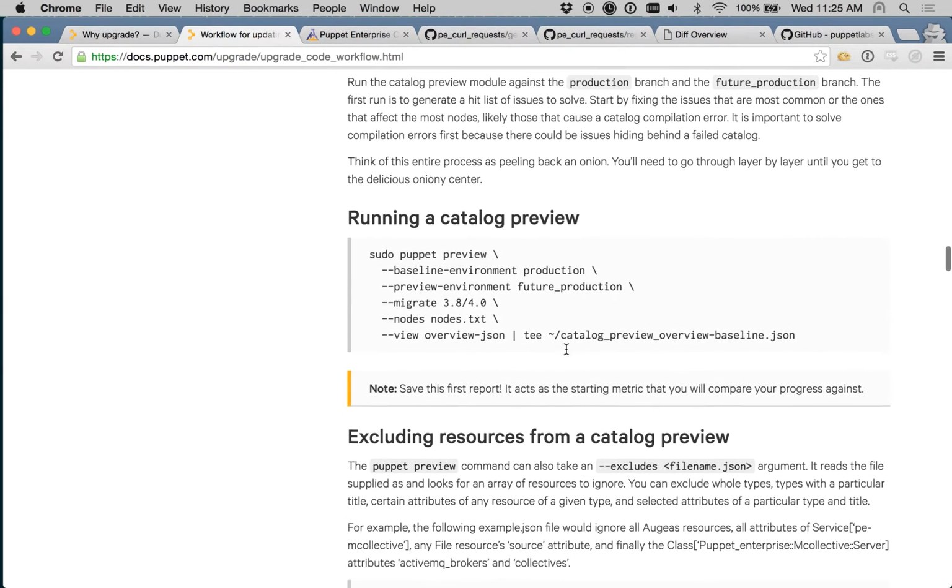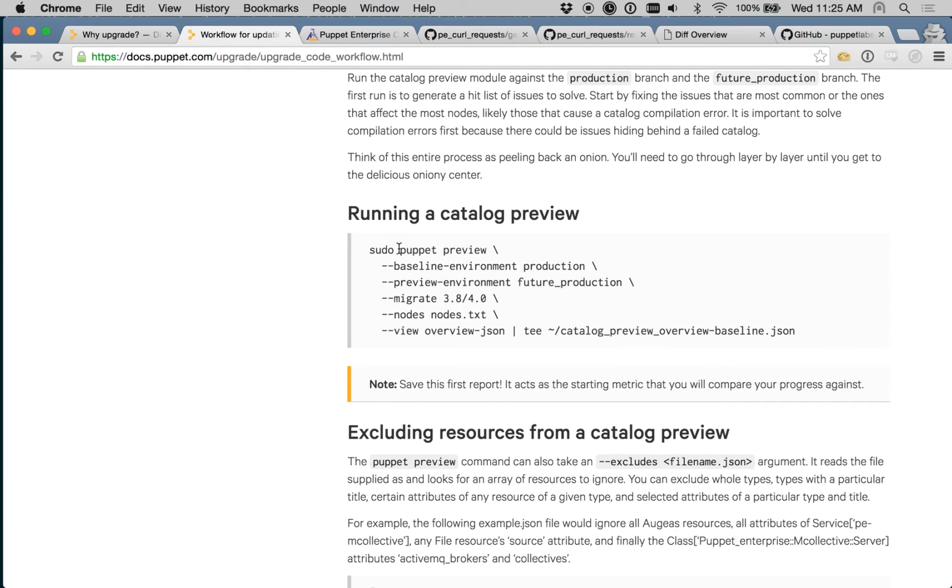catalog preview tool. Now, the catalog preview tool command is up here, and you'll see it accepts a couple of flags. The baseline environment is going to be just the base production 3.x environment you have running out there today. Okay? The preview environment is the one that will have the future parser turned on, future parser being the 4.x parser, but in the code it says parser equal future. Okay, so that's going to be future production for us.